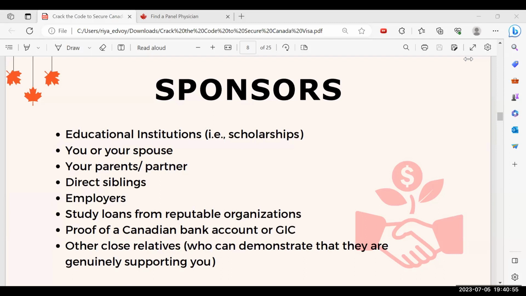What are ways to show strong ties to your home country? To justify strong ties to your home country, you can show an employment letter from your future employer, or if your current employer can give you a temporary leave for your duration of studies. That can be a strong tie. Second, if you have a business, that obviously is a very strong tie to your home country because some people spend a lot of time building a business. So no one wants to leave and move to a different country altogether.